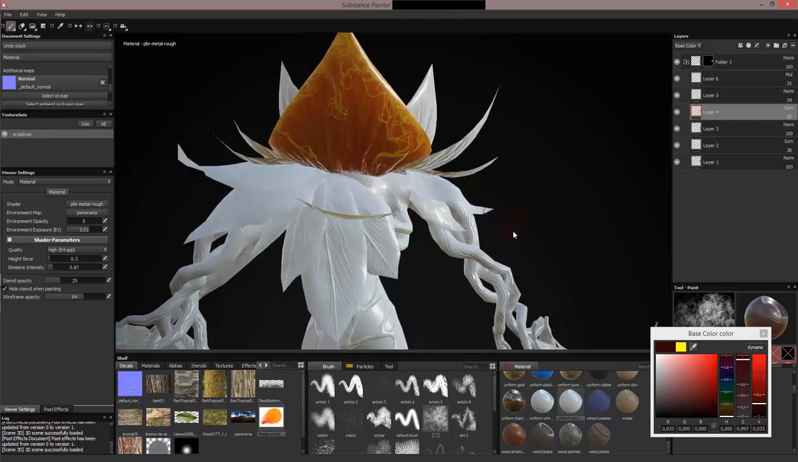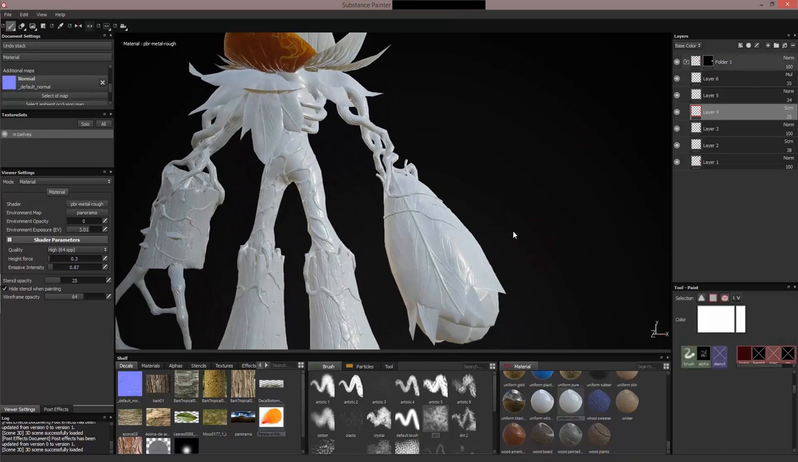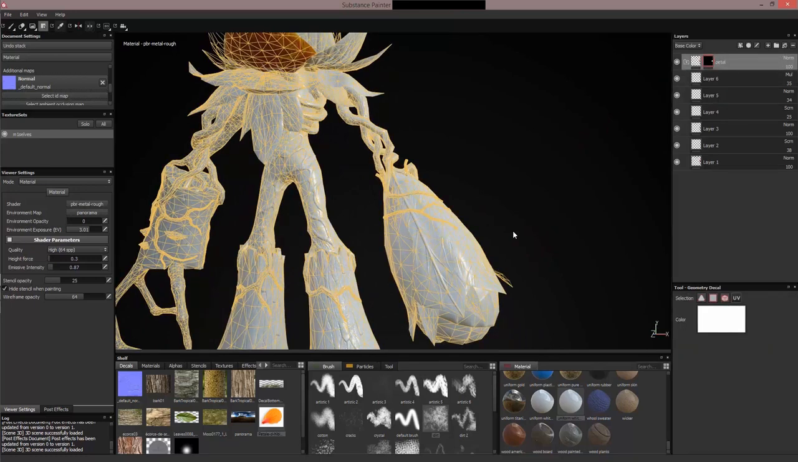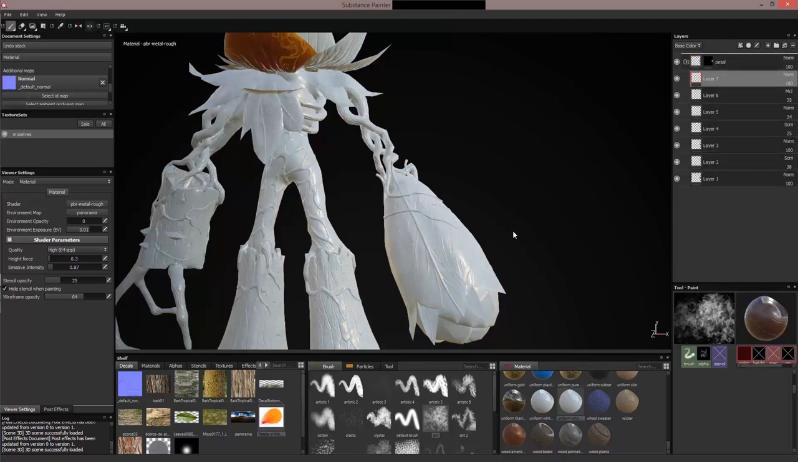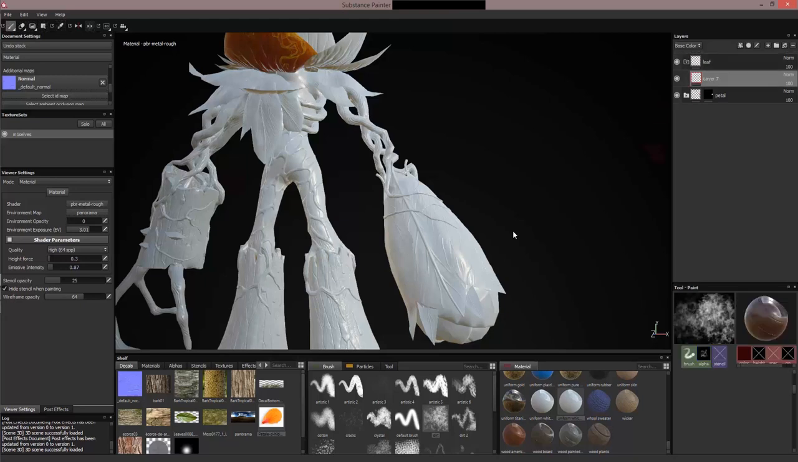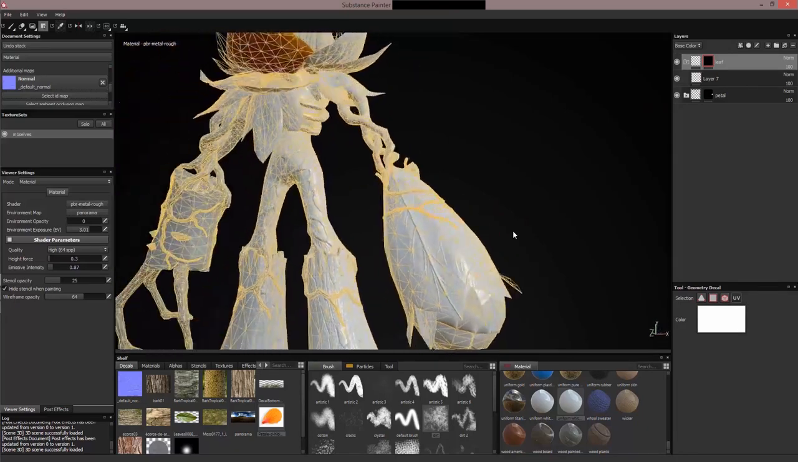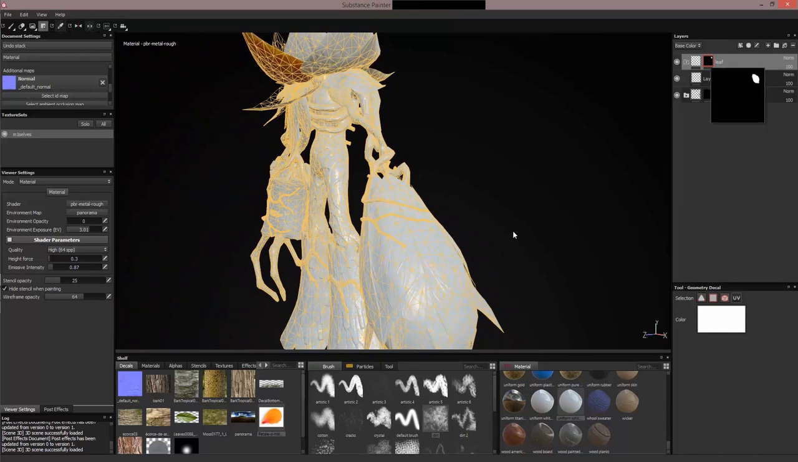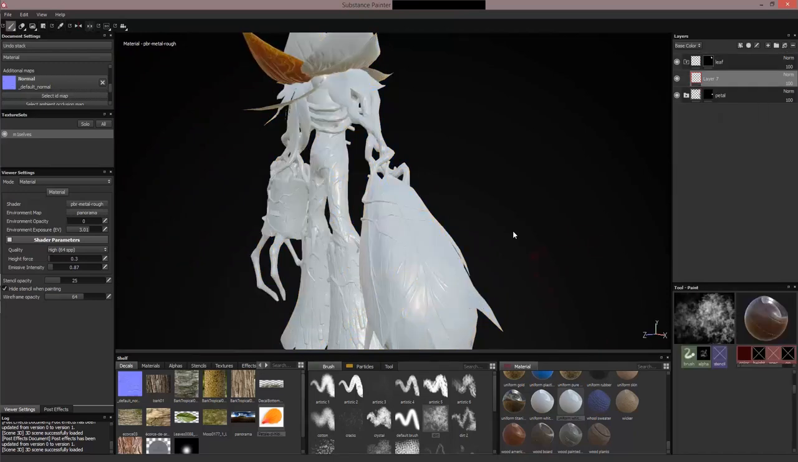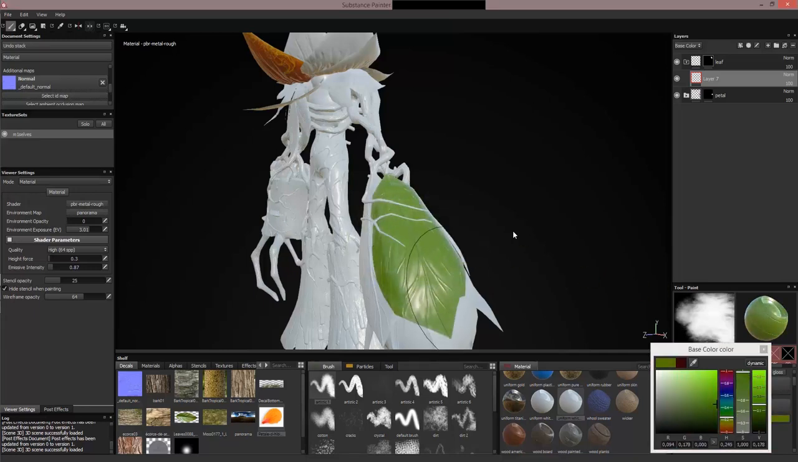So we're gonna paint a leaf now and introduce the other way of painting in Substance Painter, the 2D painting on the UV layout. So okay, same thing, a new layer on top and a new folder with its mask, and we bring the layer in and start painting the base color. There you go.